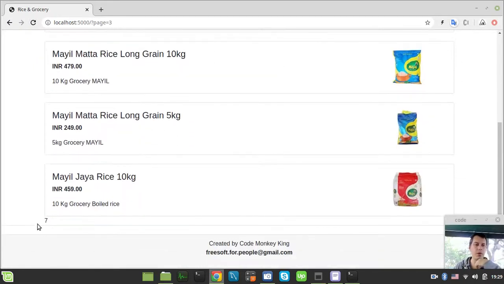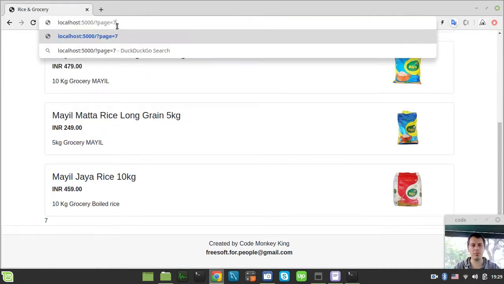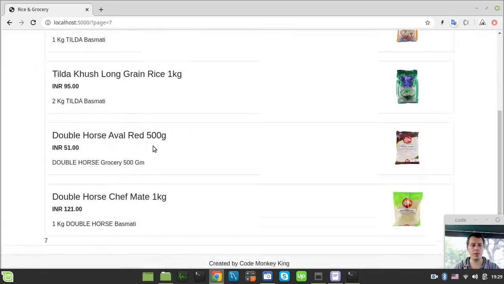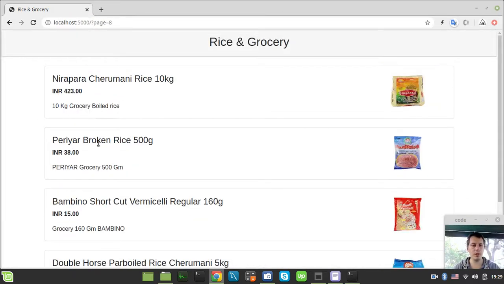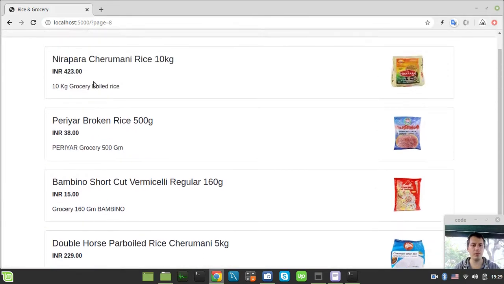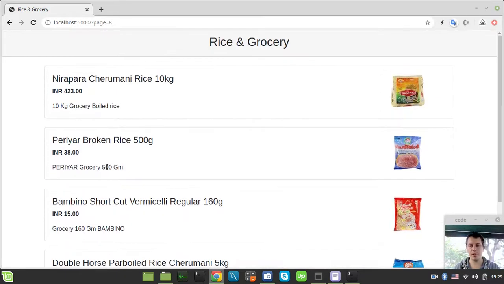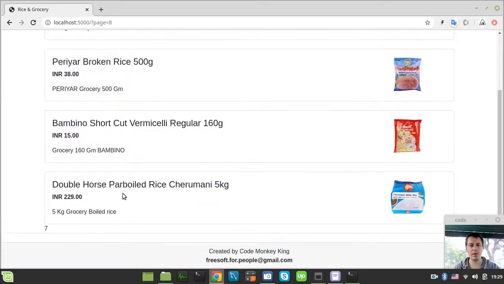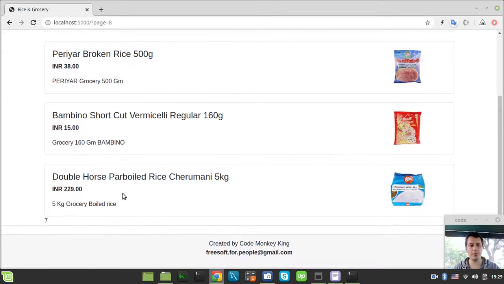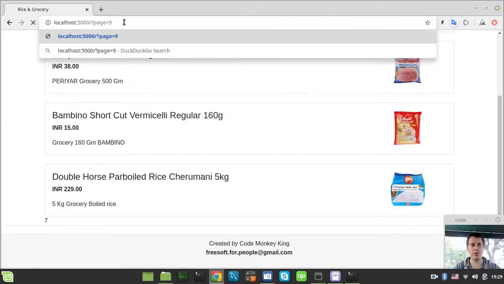So let's have a look. Okay, we got 7 total pages. So let's check if this is actually true. So let's go to page number 7. Okay, and is there something on page number 8? Yeah, it is, but only 4 elements. Well, that's because that was a decimal number. There was a floating point number instead of integer. But page number 9, it should give nothing.